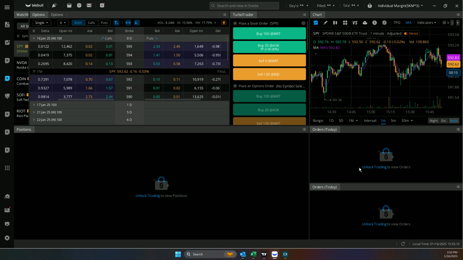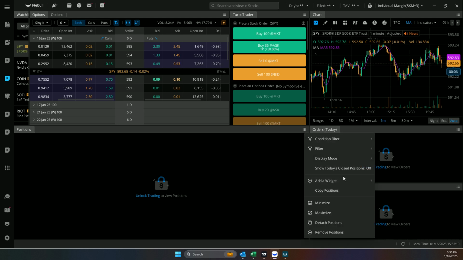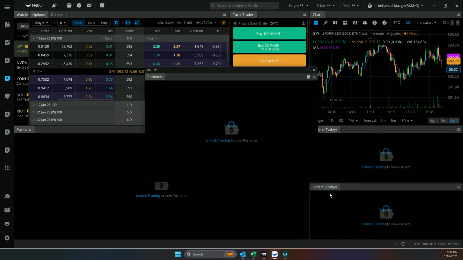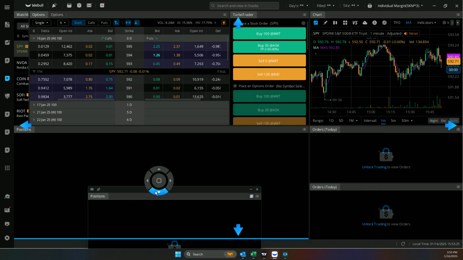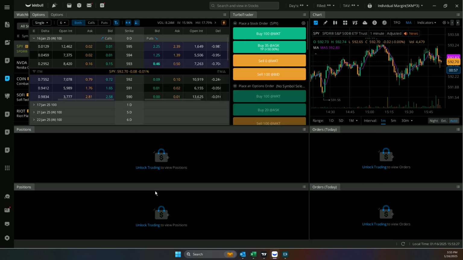Then I want to do what now? I got those two. Oh, I need to duplicate this one, positions. I'm going to add a widget, copy positions. I'm going to take this one. I'm going to put it below this one. There we go. We're starting to get there now. I have one more thing, which I like to have account details up here so you can see your progress during the day and that.